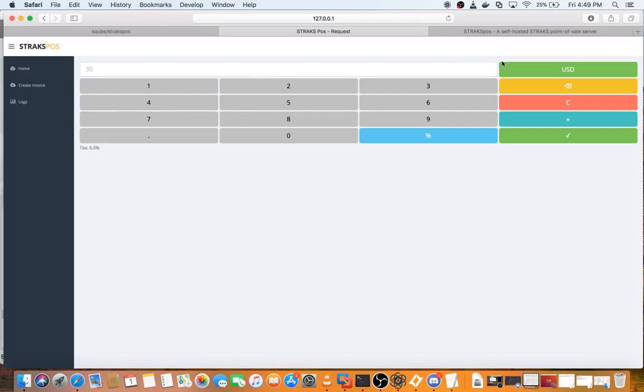Now, STRAKS Point of Sale also has the ability to accept multiple different fiat currencies. Right now I have only 2 enabled, but you can enable up to 32 fiat currencies, and it will be fully supported. It also has the ability to support a tax rate, or if you want, a discount rate. Right now I have it configured to do a 6% tax. So if I click this percent button, it will automatically add the tax to the transaction.